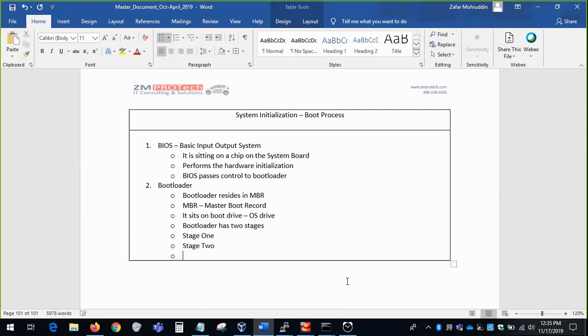Okay, so what happens is the control is being passed from BIOS to the bootloader. In actuality, it's passing the control to the first stage of the bootloader. The first stage of the bootloader is MBR.